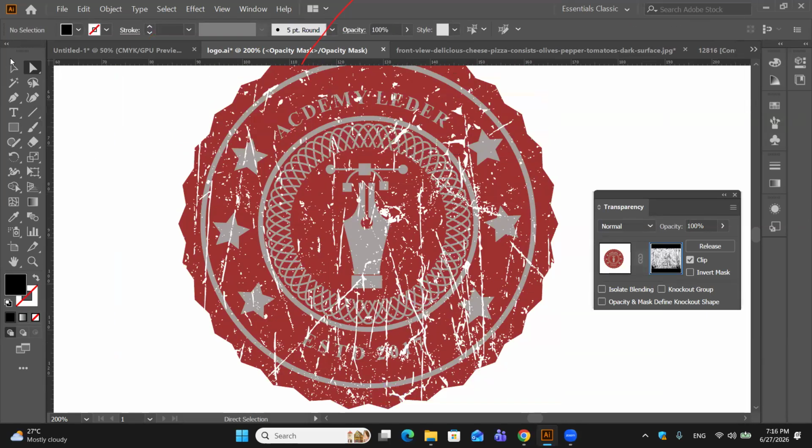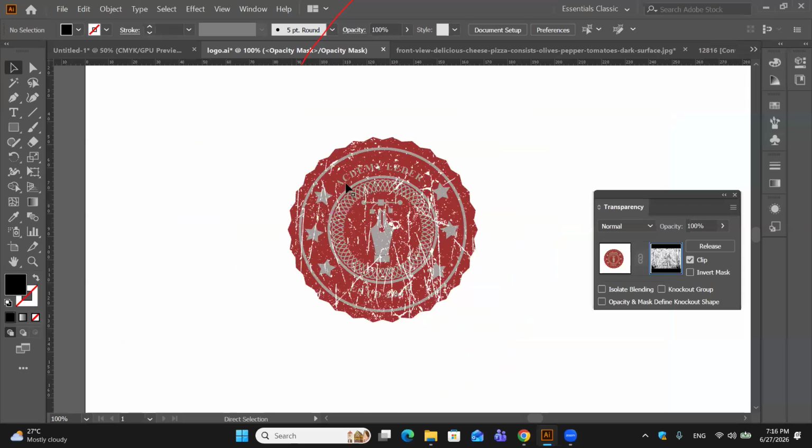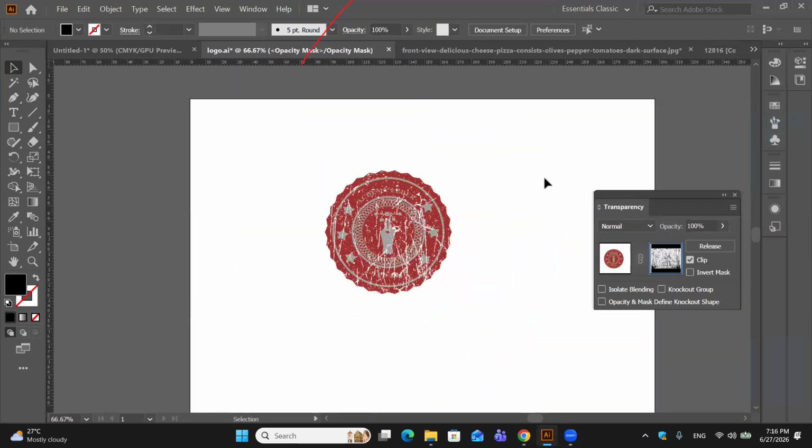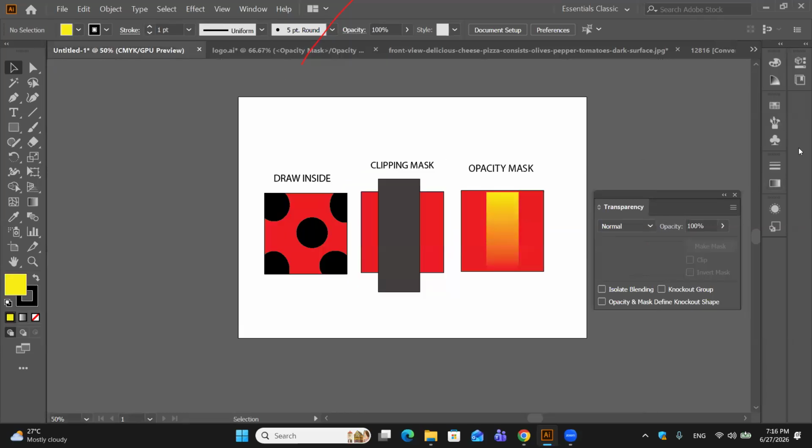Okay. So now, if I zoom out, you guys can see the zigzag. So the purpose of masking is this. I hope you understand the masking panel very well.